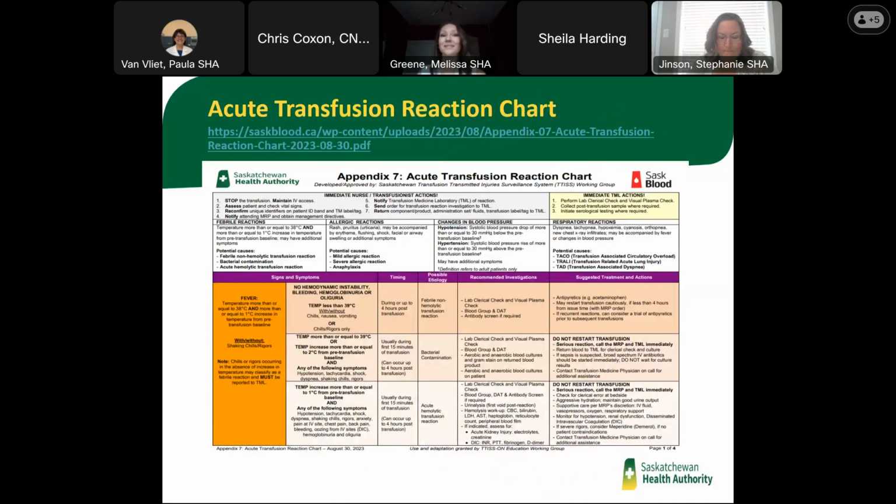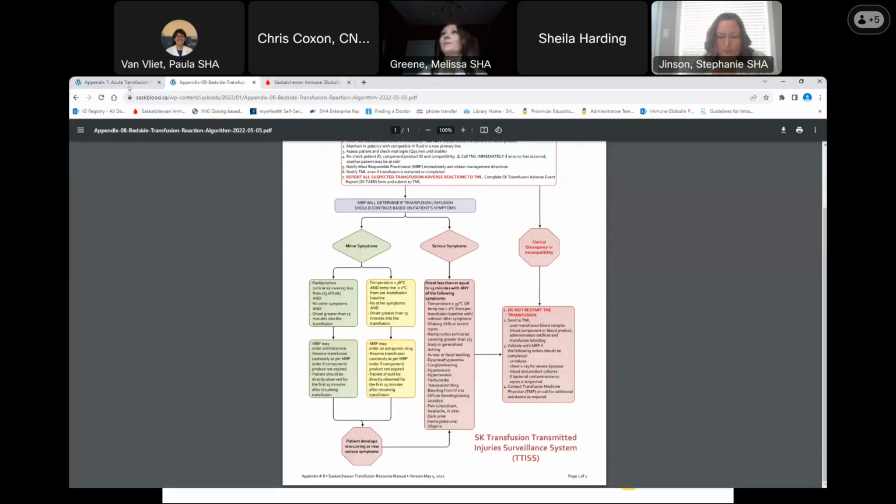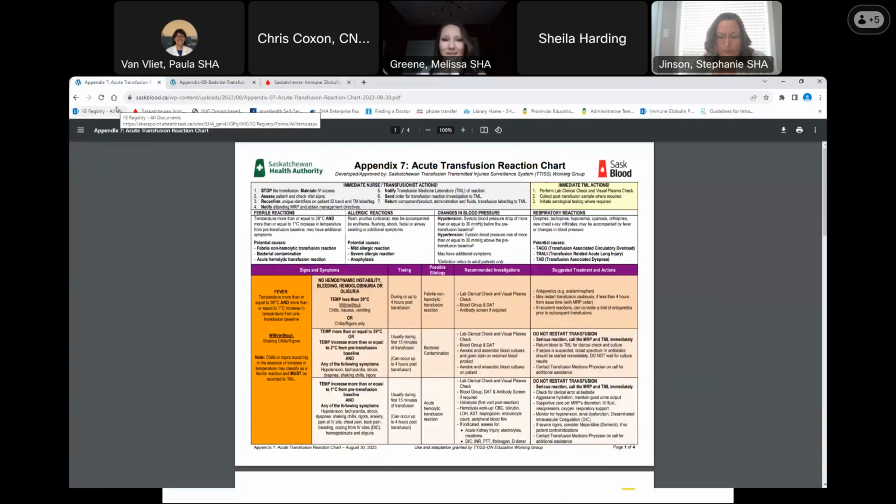Up next is the acute transfusion reaction charts. There's actually 4 of them. This is appendix 7 on SAS blood transfusion records. And it's right here. I find it's a little easier to see if I can make it bigger on the screen, so I'm just going to pop back to this.